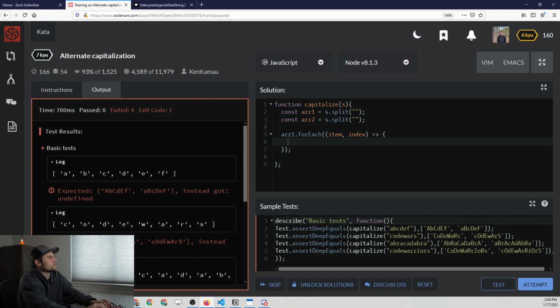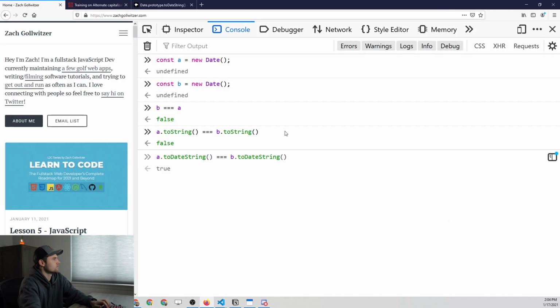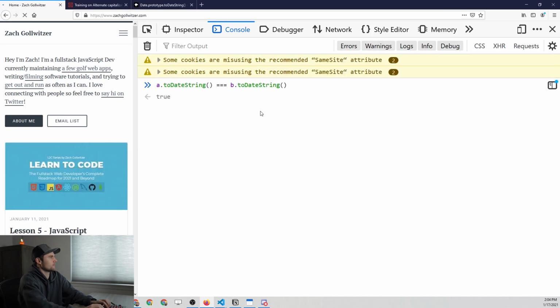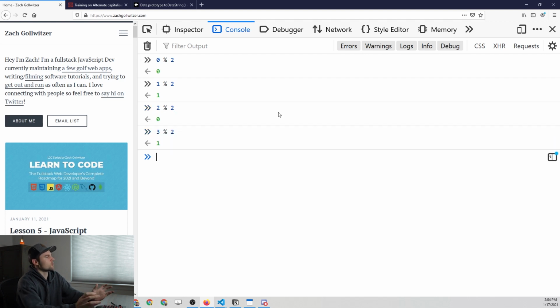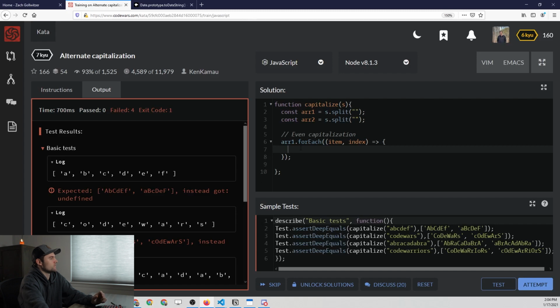So for array1, we want to check if the index is, we'll say, even capitalization. All right, so if it's even, that would include zeros. So how do we find out if a number is even? Well, we could use the modulus 2 operator. So if we came to our little playground here in the console, and we said, okay, 0 modulus 2 is going to be 0. 1 modulus 2 is going to be 1. 2 modulus 2 will be 0, and 3 modulus 2 will be 1. So basically, anything modulus 2 that returns us 0 is going to be even. Everything else is going to be odd.